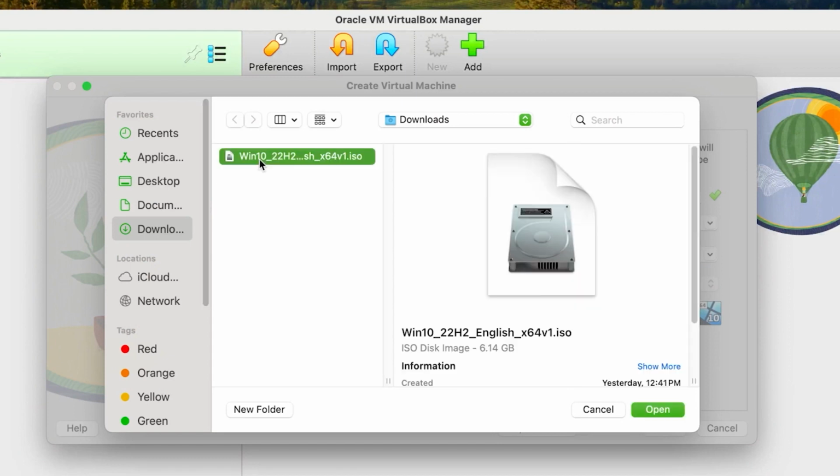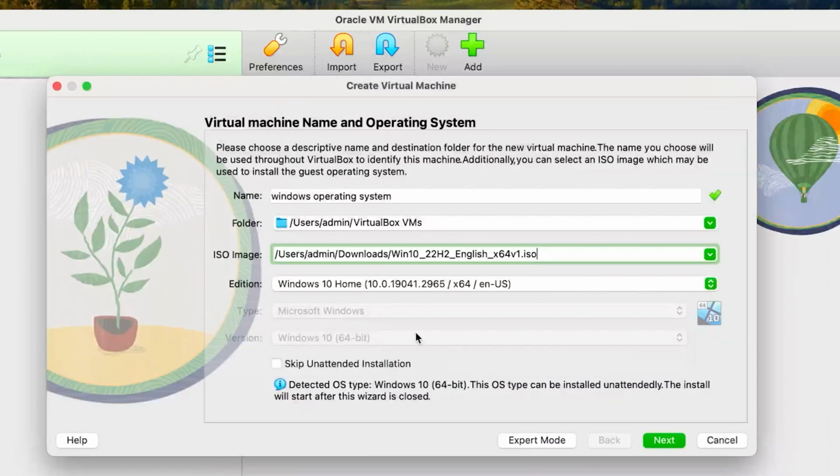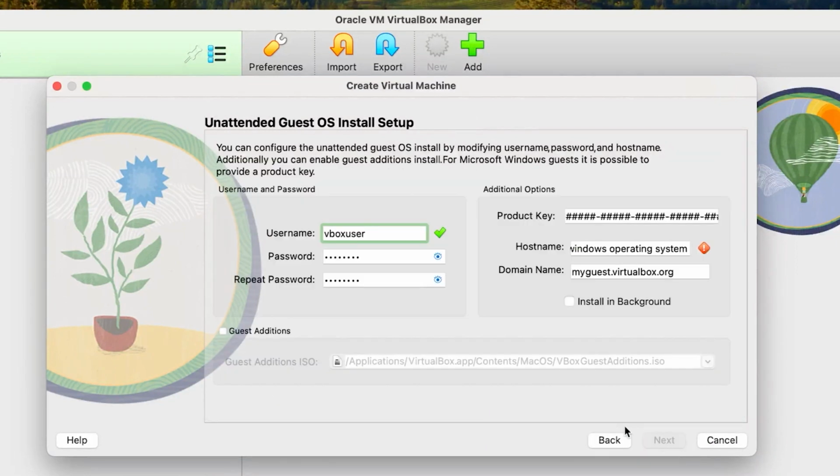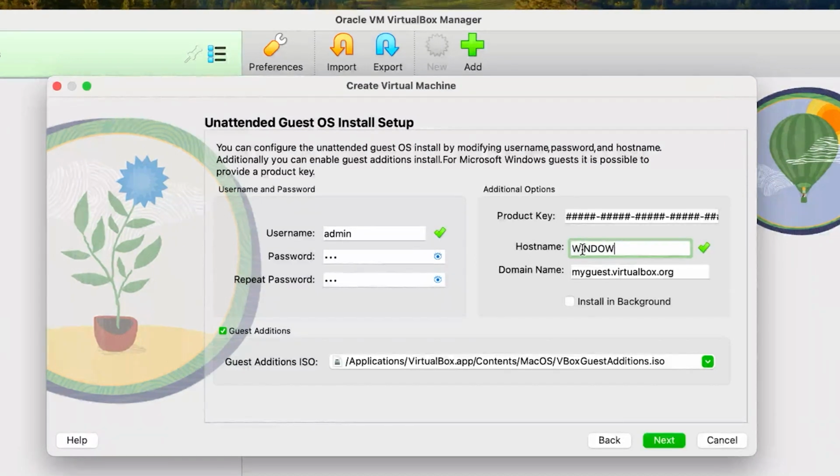This ISO file is Windows operating ISO file. Click on Next. Then give username and password of your Windows operating system. See here, next button is not visible. Why? Because the reason is that here you need to give host name without space. So give a host name without space so that next button will be enabled, and you need to click on next button.